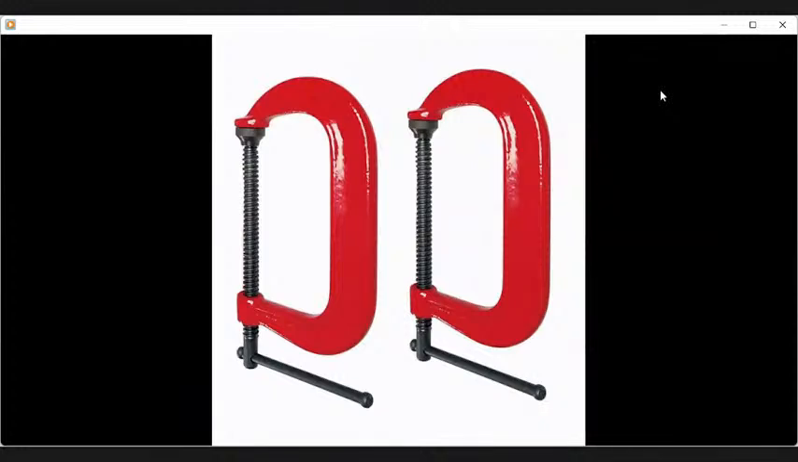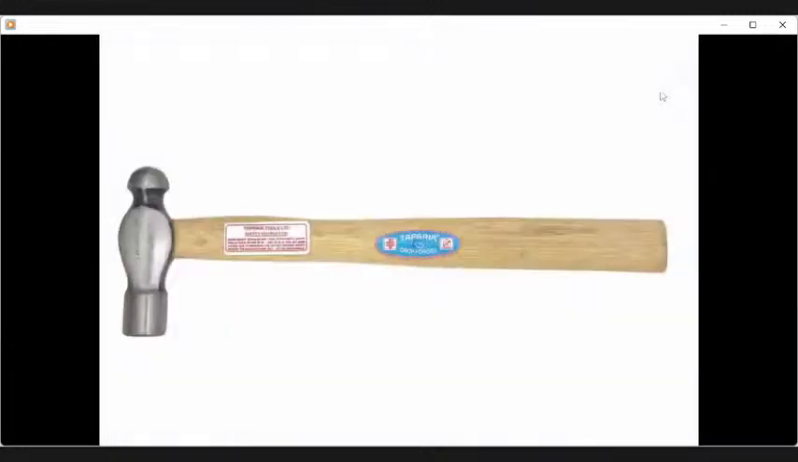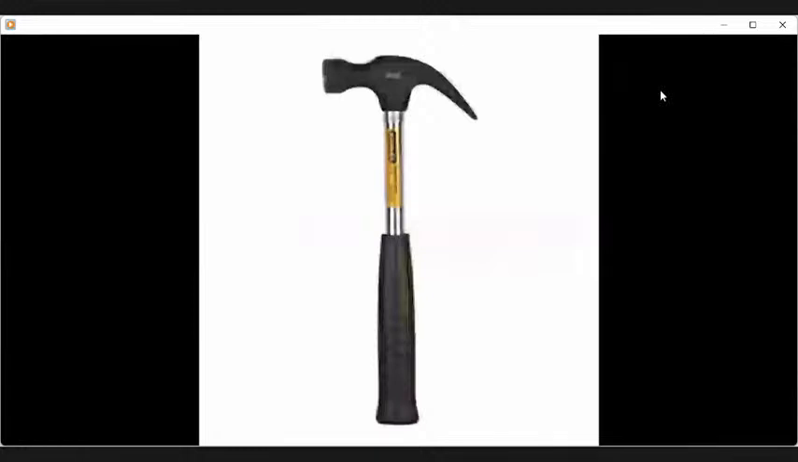These are C clamps. They are again used to hold the jobs on the table or any other surface. So you will need to clamp the job appropriately. This is a ball pein hammer that we are going to need to hammer the nails, and the round, spherical surface is what we will use. This is a claw hammer. One end is to hammer the nails and the other side is to remove the nails.